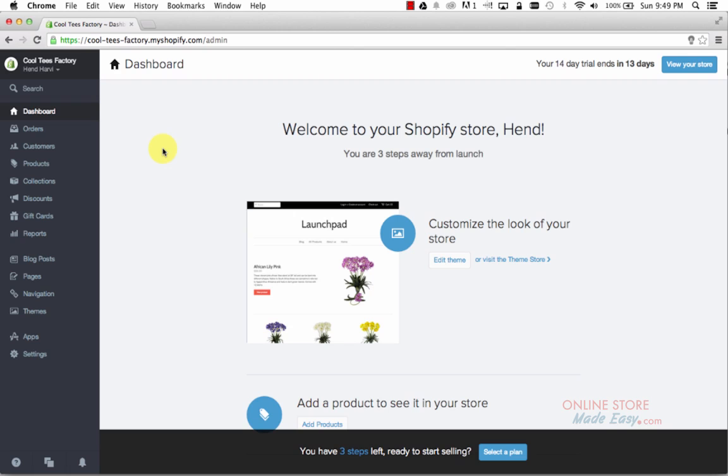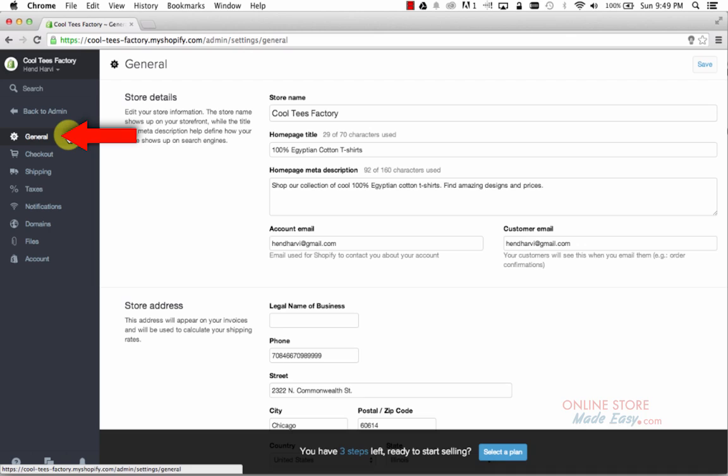The first thing we want to do is work on our online store settings. So let's go ahead and go to the admin panel here and click on settings. And we'll start with the general settings here. The first section of the general settings allows you to edit your store name, your homepage title, homepage meta description, and emails. So let's start with the store name.